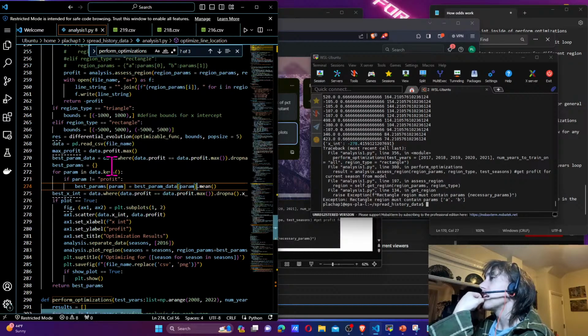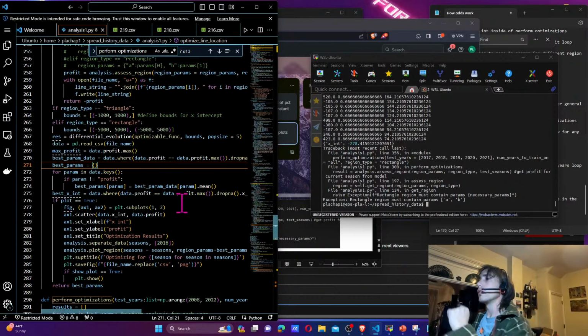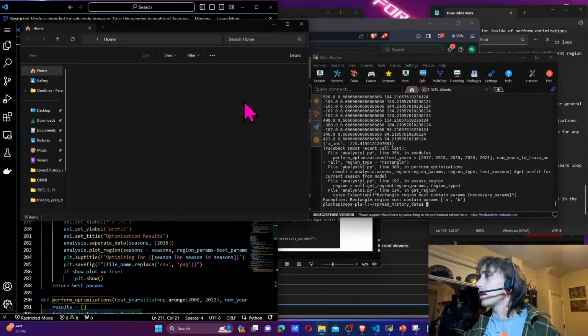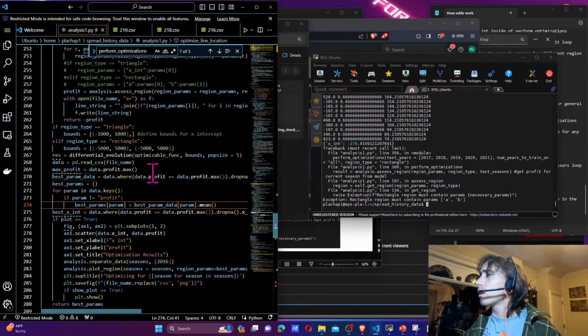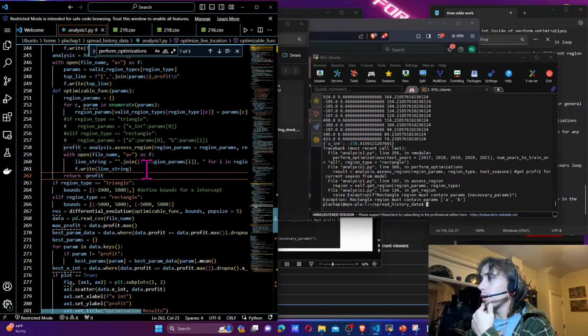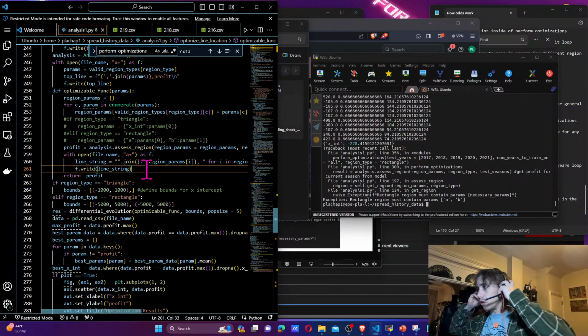So the data, the data isn't saving. Where's file name? Right. So the optimization data doesn't save right. So where does the optimization data save? Inside of the optimizable func. There it is.